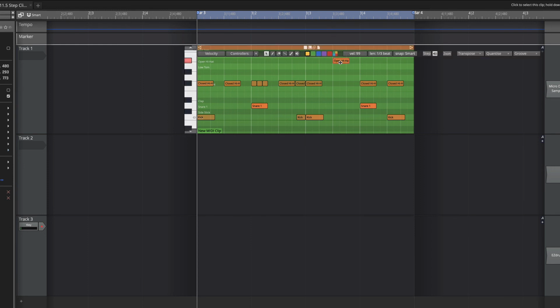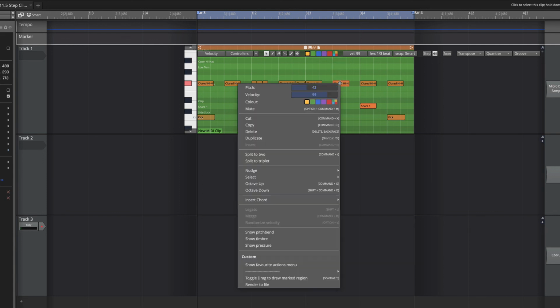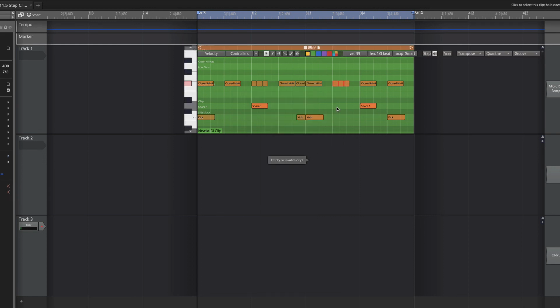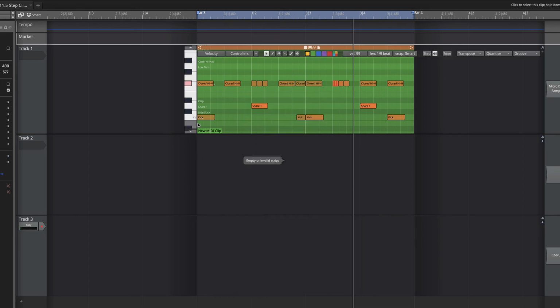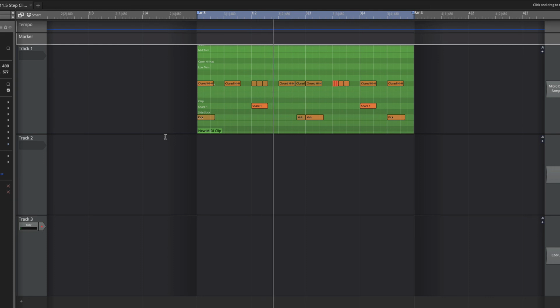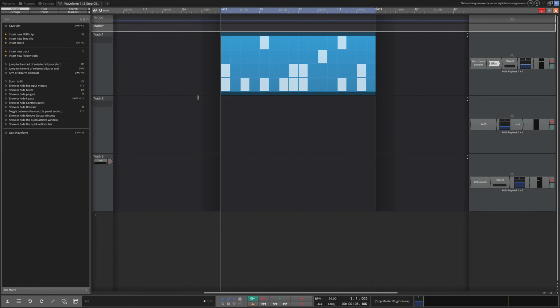So if I click on the open hi-hat, I'm going to convert that to a closed hi-hat by holding Shift and then down arrow. And then here I will right-click and do a split to triplet. And I can then even go into one of these notes and do split to triplet again and get my rolls. The ability to go from a step clip into a MIDI clip is really powerful for additional editing.